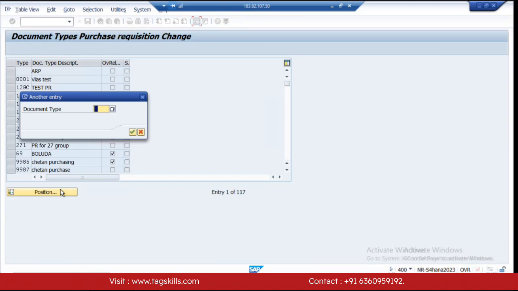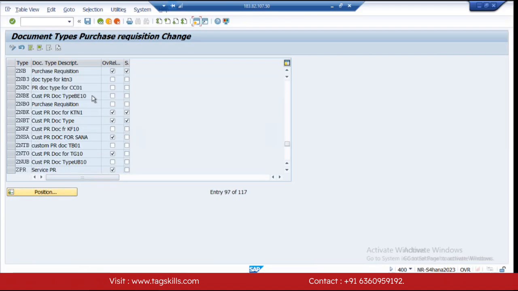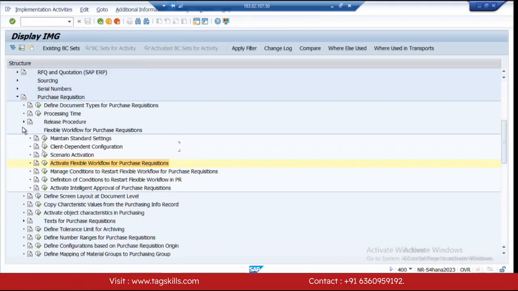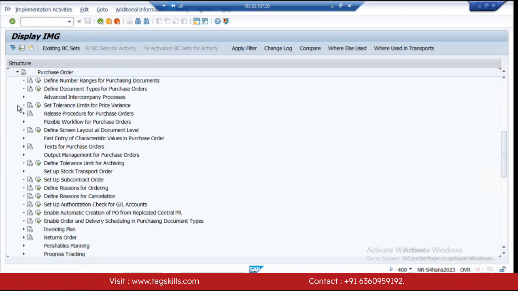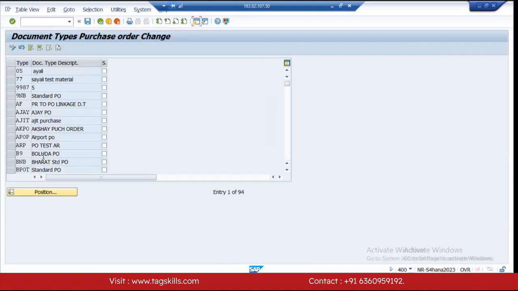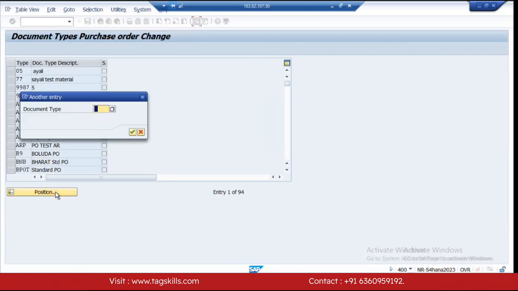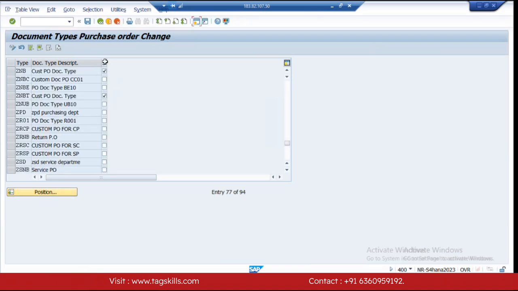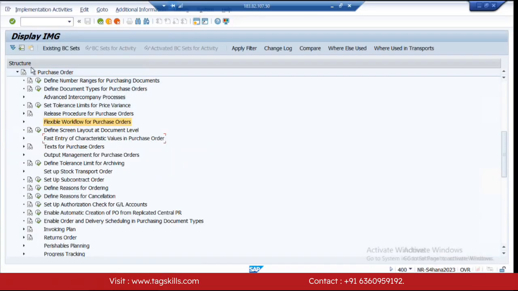Here we are using the custom document type for the purchase requisition, that is ZNB. The scenario is already activated and overall release is activated for that ZNB purchase requisition document type. Similarly, for the purchase order, just check once whether it's activated or not. Here also, for the purchase order, we are using the ZNB custom document type for the scenario activation. We already discussed this in the last session, so you can just check.